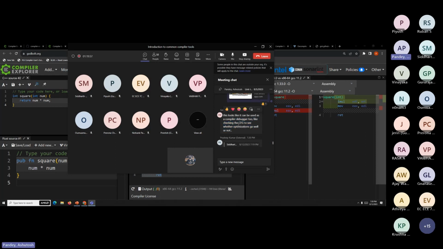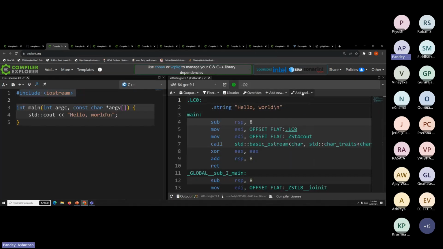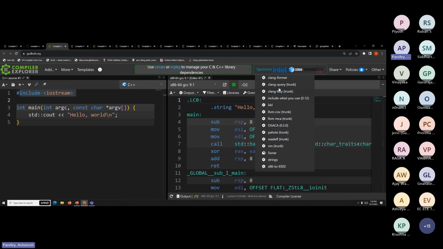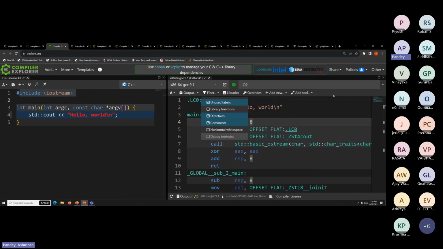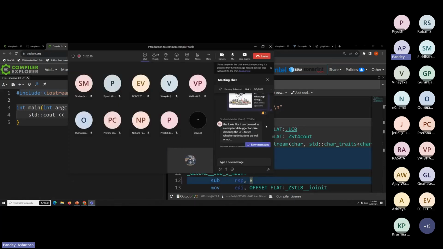Yeah, so this looks like it can be used as a compiler debugger too, like checking the CFG to see whether an optimization goes well or not. Yes, that is true. I think the tool also supports GDB out of the box. I haven't really checked yet, but I think there's a bunch of debuggability. Let's say you can add -g flags to enable debug support, and you can see whether some optimization kicked in or not. You can always execute your code at some optimization level and check whether a particular optimization kicked in. If the corresponding IR isn't there, then it probably didn't.